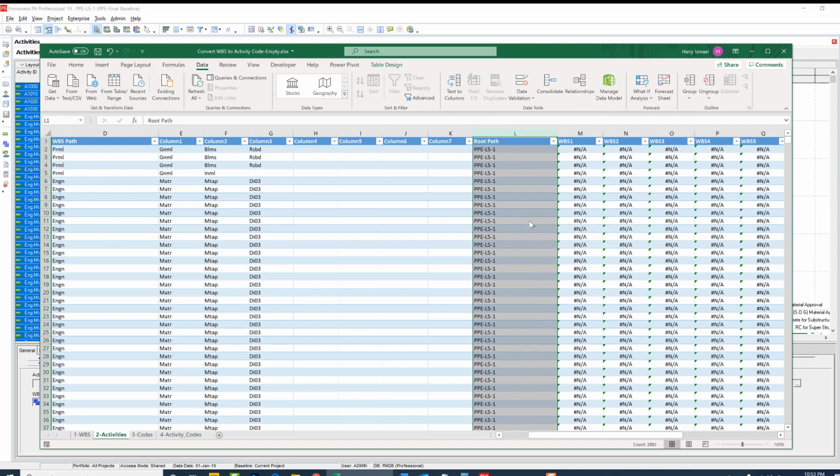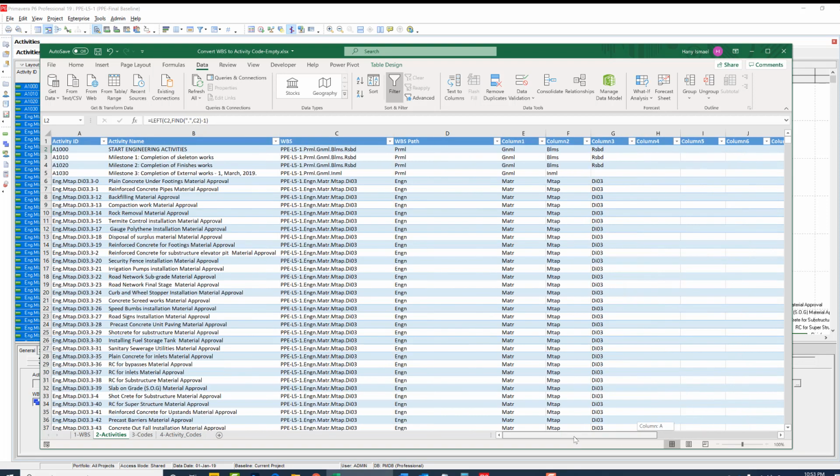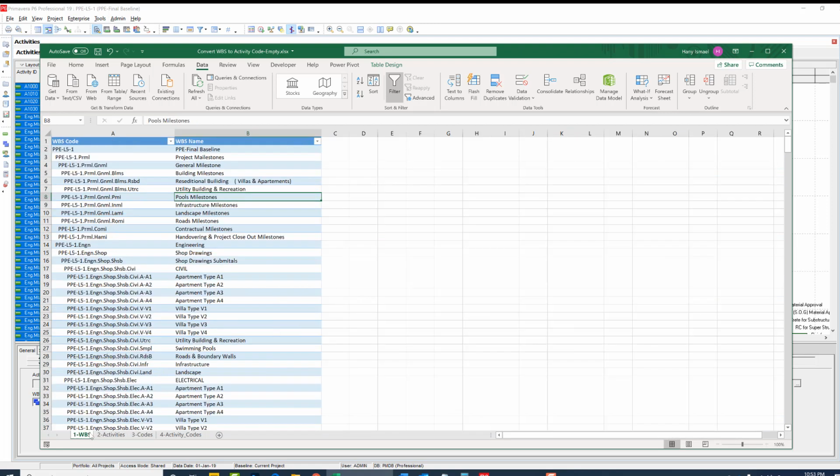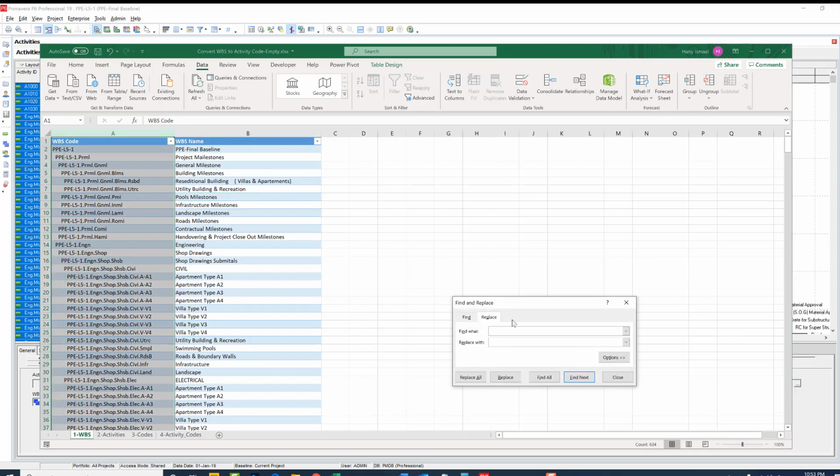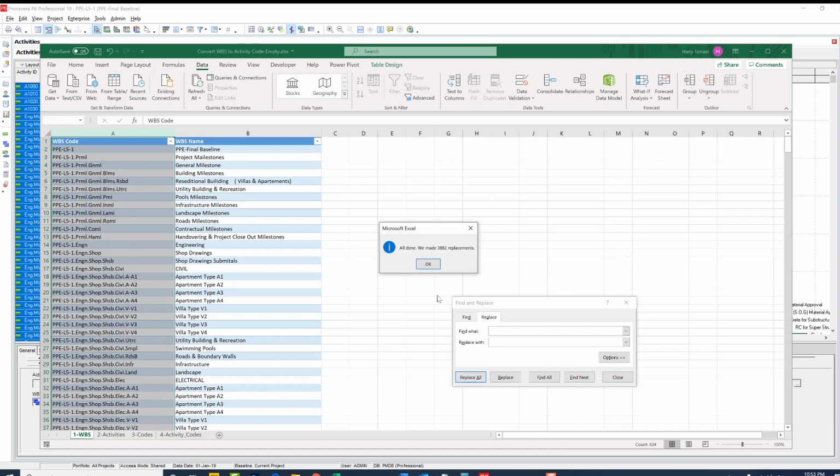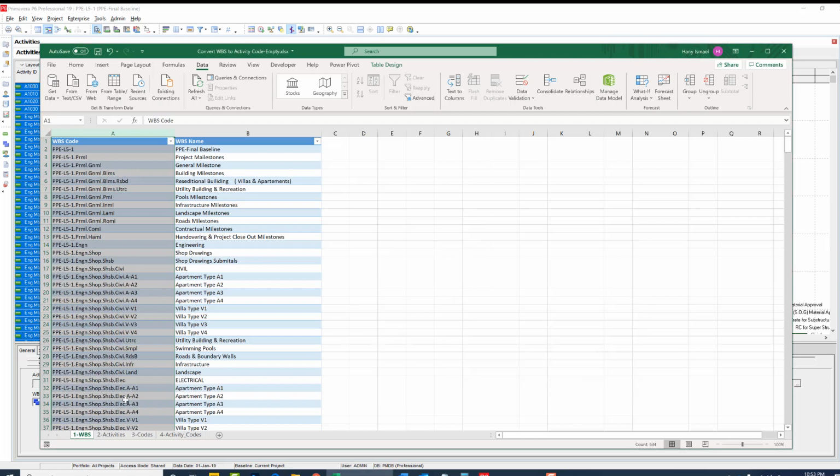And I'll tell you what I did so far. So what is this? This formula will give me the root path of my WBS. So this is my root path. Now I need to go to WBS to do one more step here, because here I have spaces. So I'm going to press Control H. I'll type 2 spaces and replace with nothing. I'll click Replace All. Then I'll click OK, OK.